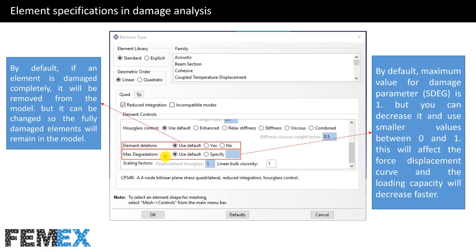About max degradation, by default maximum value for damage parameter is 1. But you can decrease it and use smaller values between 0 and 1. This will affect the force displacement curve and the loading capacity will decrease faster. I can set it to specify and enter a value between 0 and 1. For example, 0.9 or 0.6.